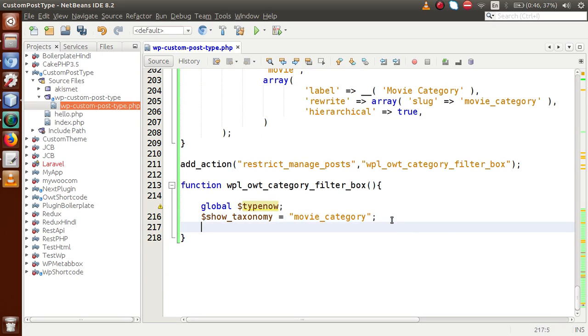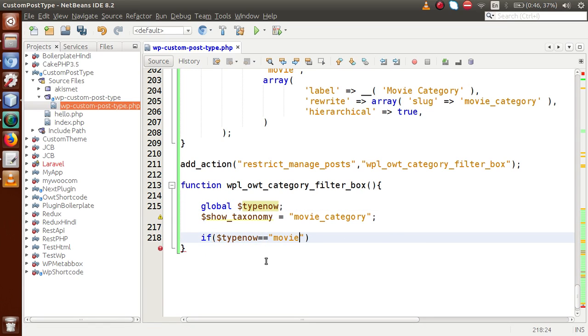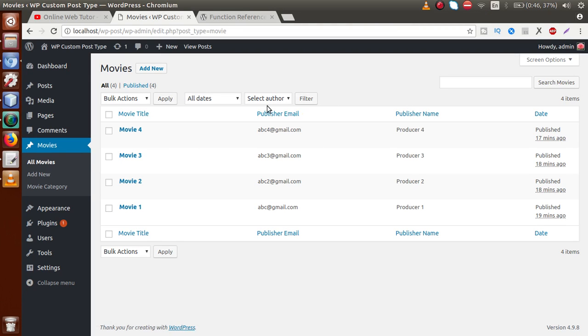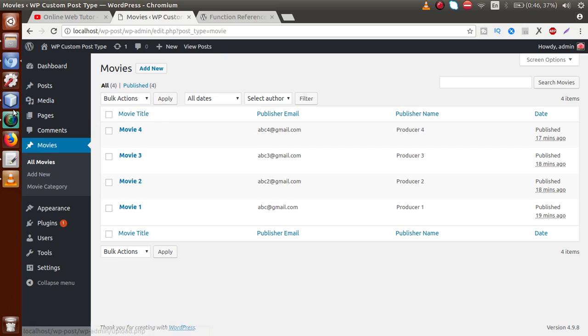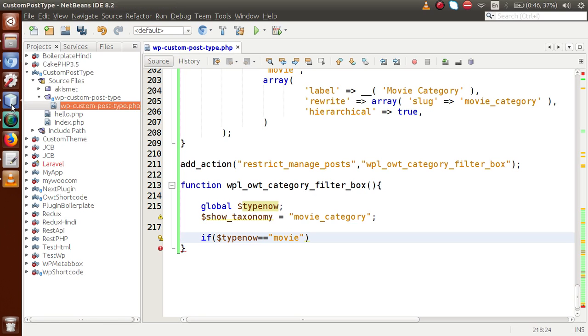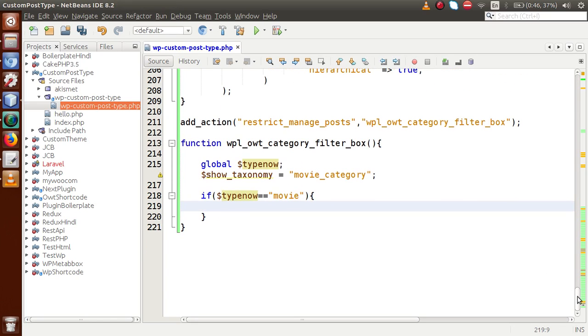First of all we have to check that if $typenow, meaning the custom post type, is movie. Because we want the category filter box right inside our custom post type, not for the post section as well as the pages section. So we need to restrict that filter box for only the movie section. For that we need to check the type of this post type. If it is the movie type, then we need to show that box. So back to the editor, and let's say if $typenow is movie. In this block we are going to show the dropdown of categories.